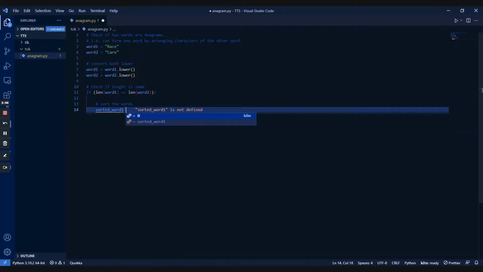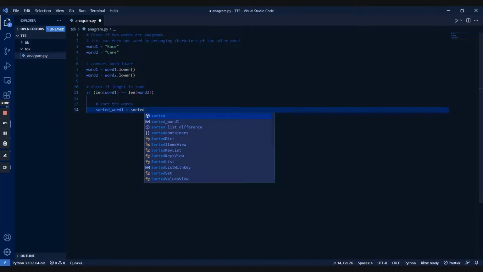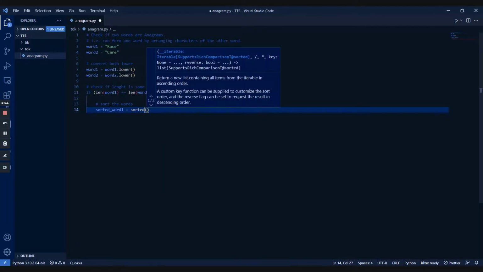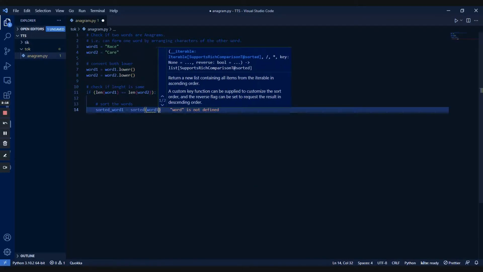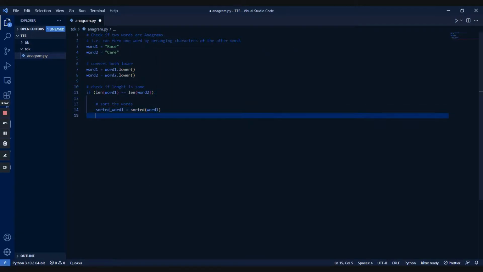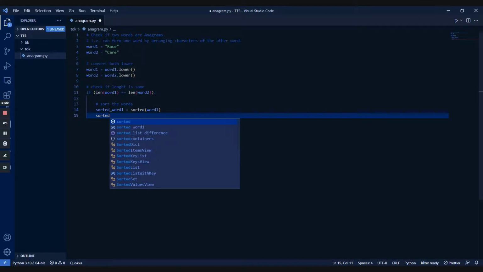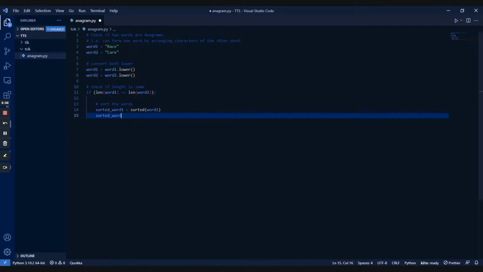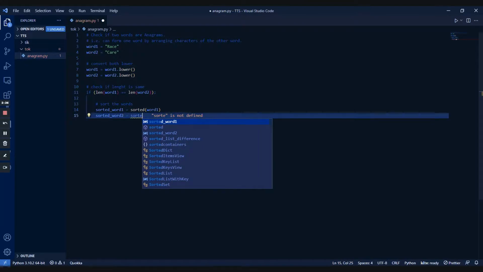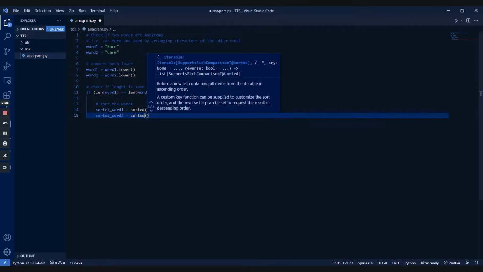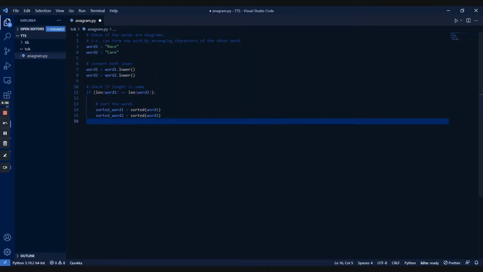So we'll sort word1 and word2, and this is also very simple in Python. All we have to do is type in sorted, and then we pass in the word that we need to sort, which is word1, and we repeat the same thing with the second one as well. So we need to sort word2: sorted, and we pass in word2. All right, so both of them should be sorted now.